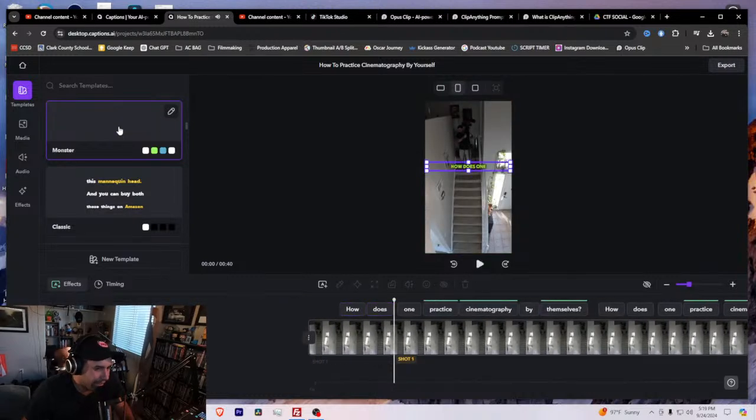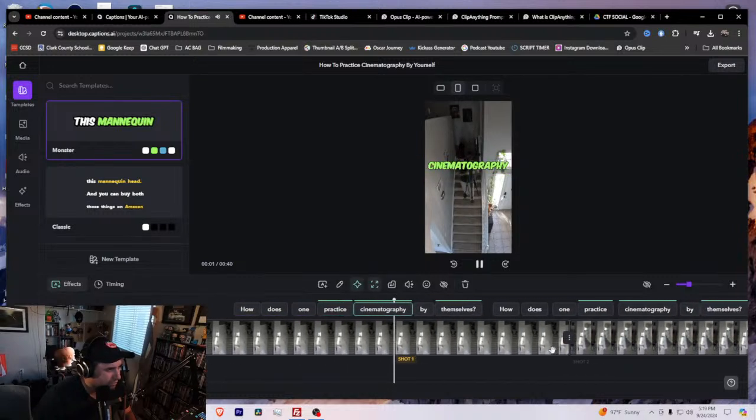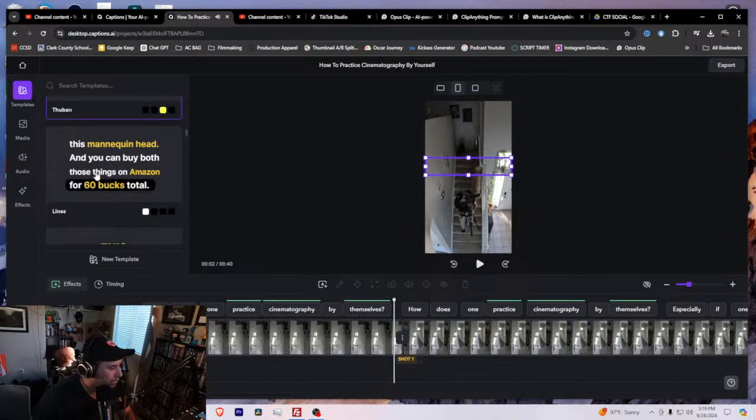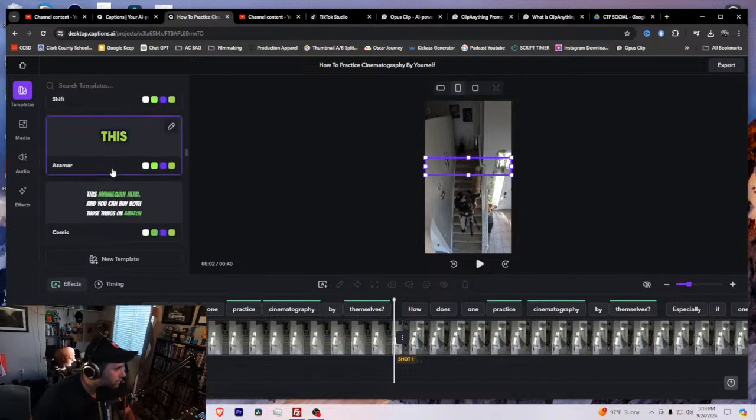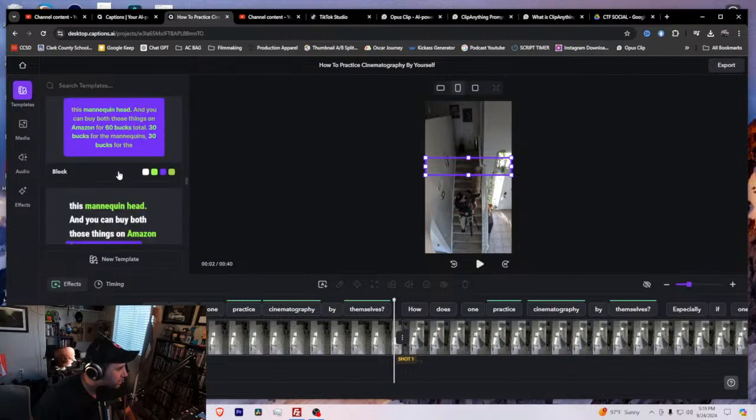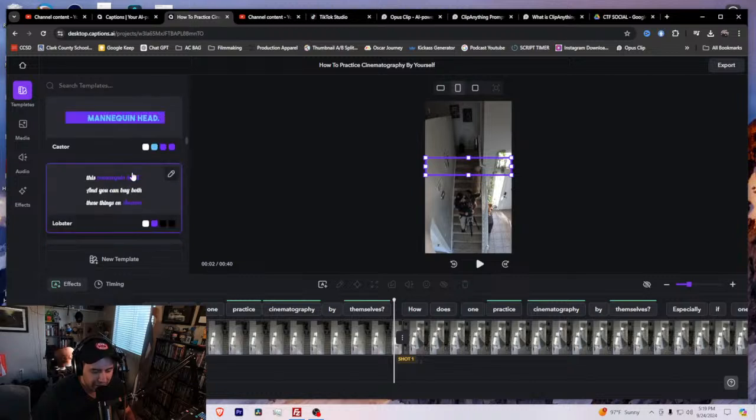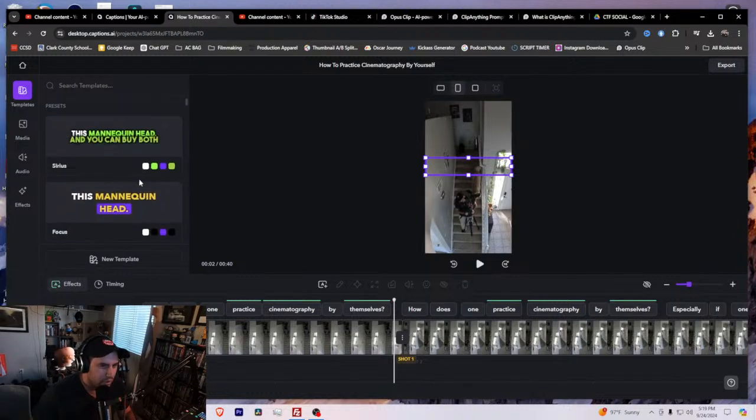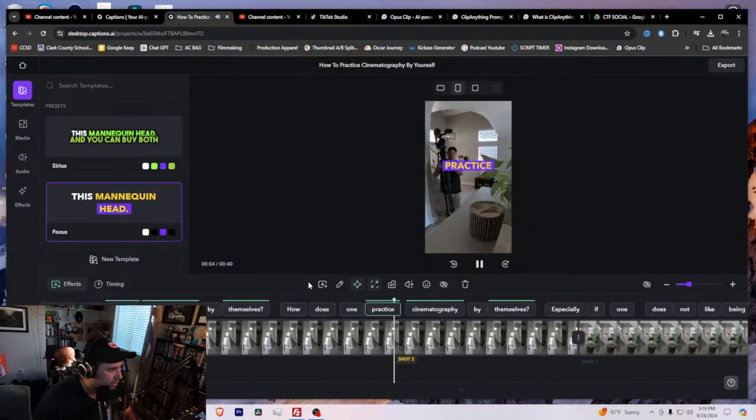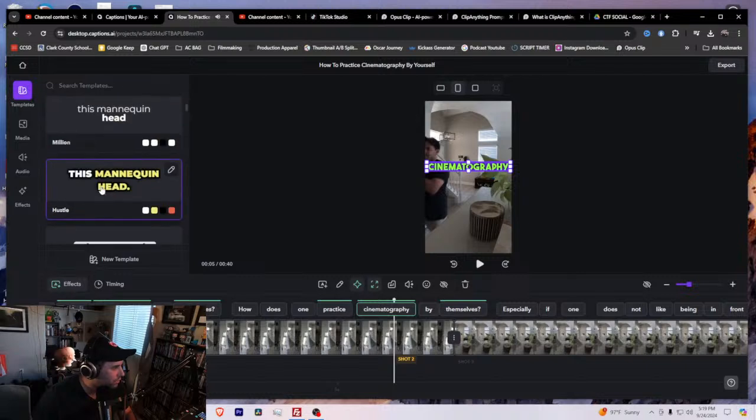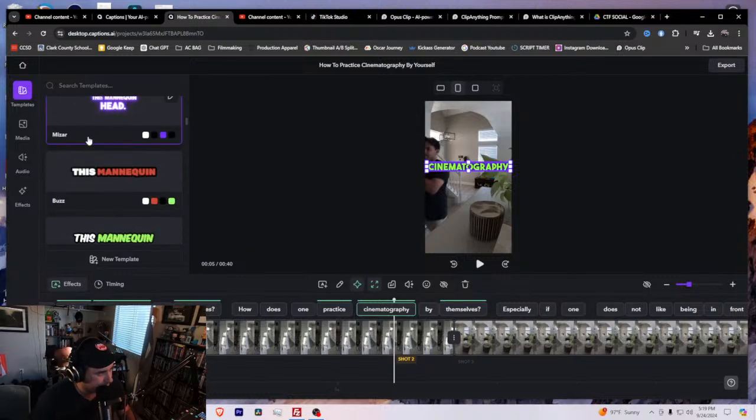Okay, I like it. I don't know how you all feel about the color scheme, because I feel like I'm the Joker. I'm gonna check out this monster one. How does one practice cinematography by themselves? I like the monster one better, I think. I think we'll go with monster. I got this Joker theme going, so I don't know why, but I think we'll keep that. Or let me see this one. How does one practice cinematography? Nah, we'll just go with monster. I like monster. That's the best one, I think.